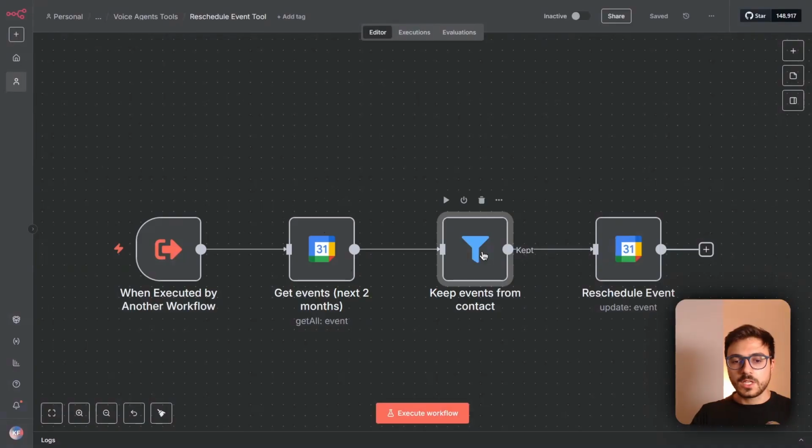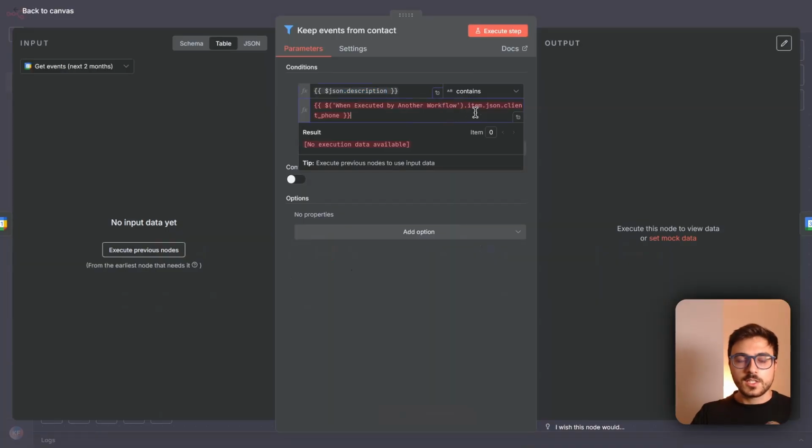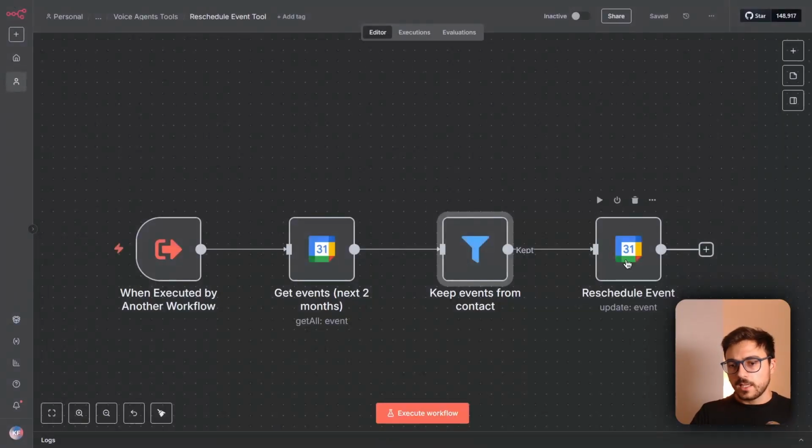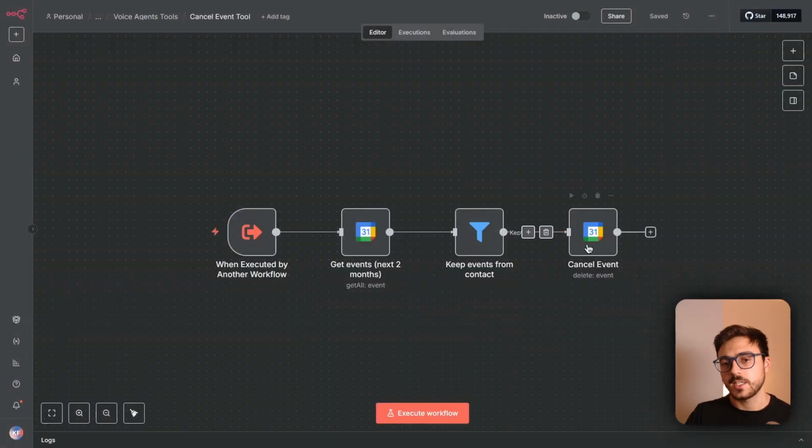We're just going to keep events that are from the contact. Okay, so we are checking the description just to make sure if there is or there isn't the phone number of the user. Okay, and then we are rescheduling the event. And the cancel tool is pretty much the same, but instead of rescheduling the event, it's just canceling the event.